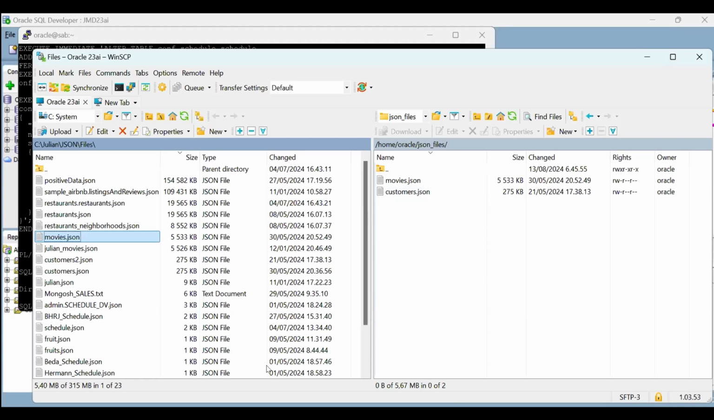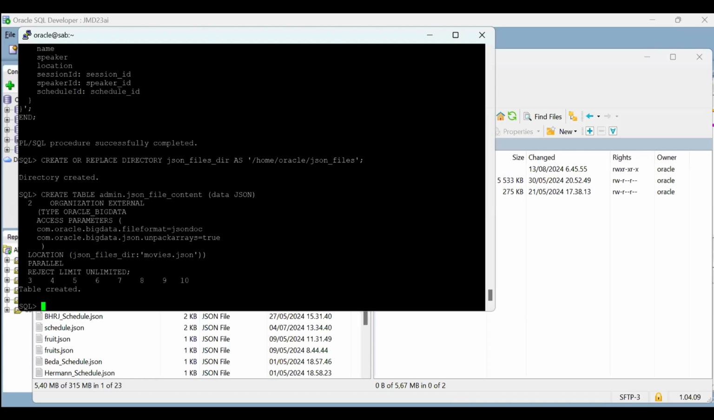And the next thing I'm going to do is create the external table, using the following syntax. It is a new one. Have a look. Let me use SQL*Plus, although maybe Beda will make fun of me. Here it is. Create table JSON file context, data is JSON, organization external, type Oracle big data. Location, I gave the location of the file, parallel, reject limit unlimited. So the table is created.